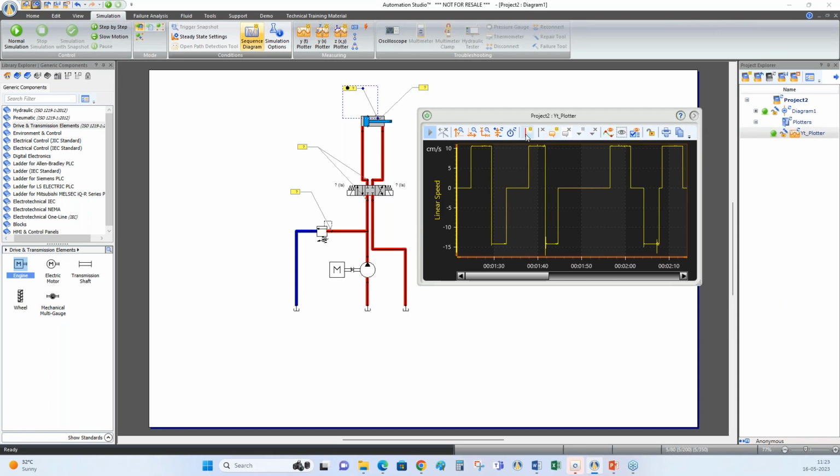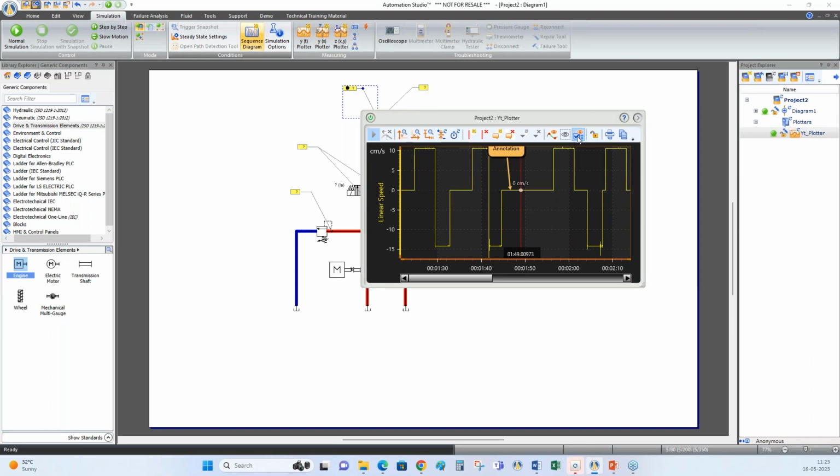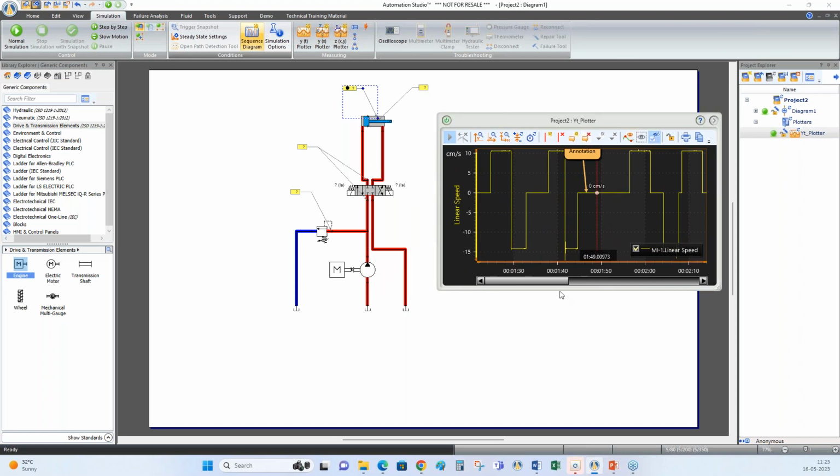You can add different cursors in the plotter to see the value at a particular instant. You can have multiple cursors. You can have annotations to depict which position this value was taken at, and at which time. Then you can also display the measurement points. You can display the legend. For example, you can have multiple properties with respect to time in a single plotter.